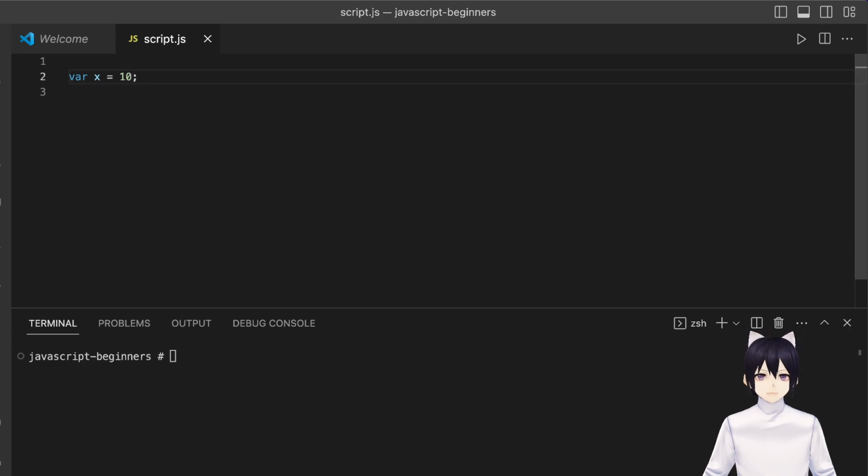We can also declare multiple variables in a single line by using a comma. We can do var x equals 10, y equals 20, and then z equals 30. This will declare three variables with three different names and three different values.